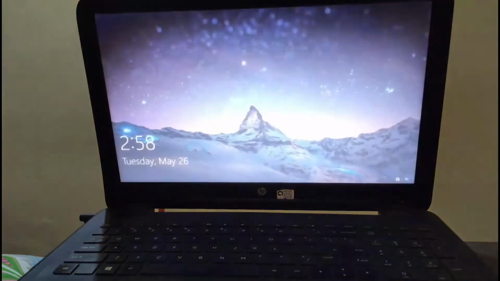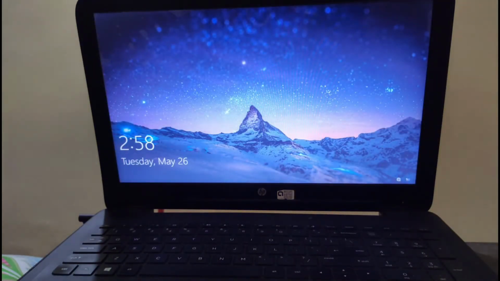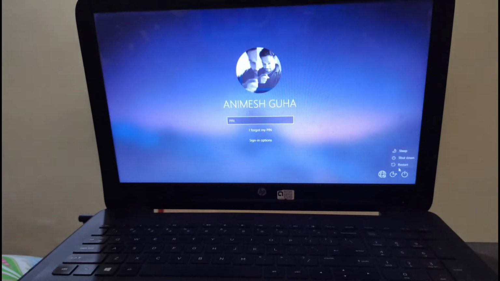It's taking a lot. Sometimes I also lose patience, but it will open, don't worry. The longer you wait, the easier it gets. See, directly open. Now I will show you. I will restart this and it will directly boot in the Windows. It will not say that this not found, that not found. Directly it will boot.